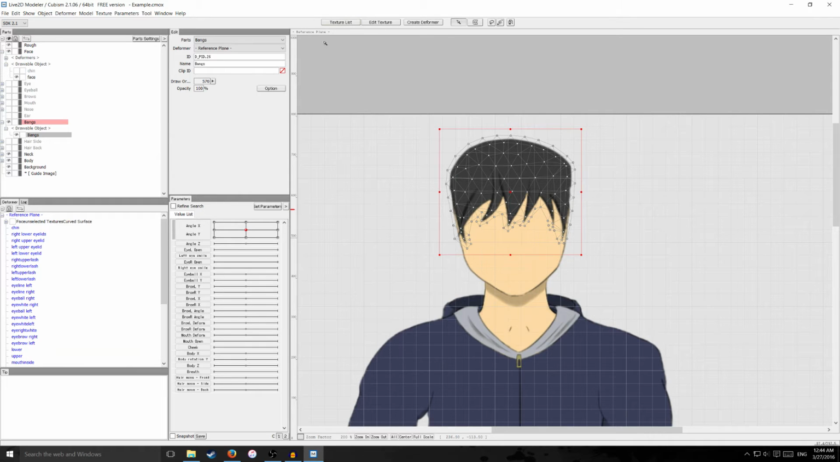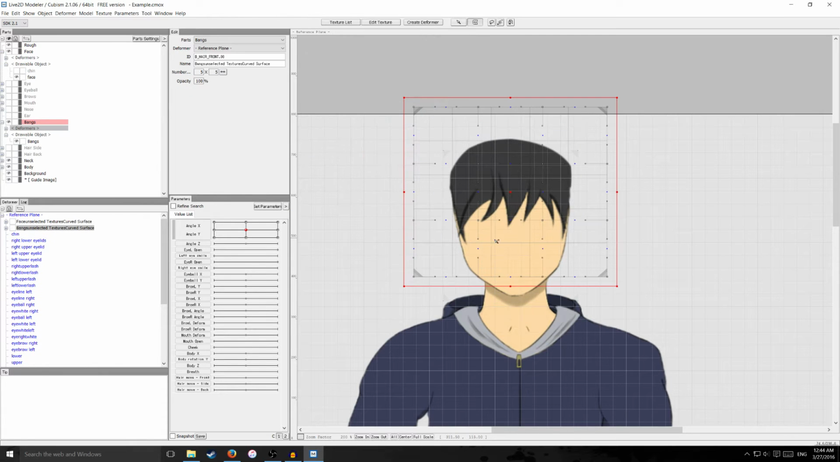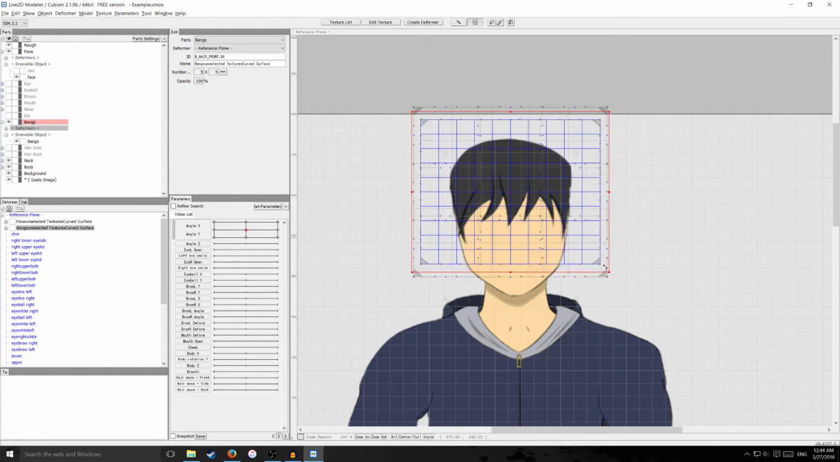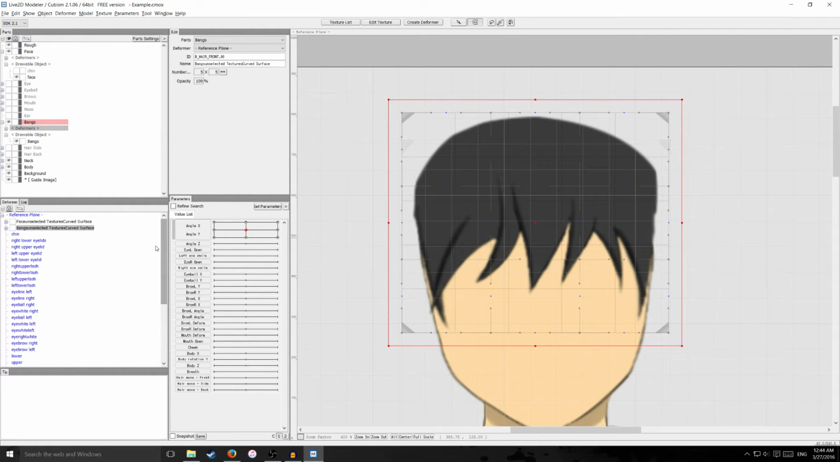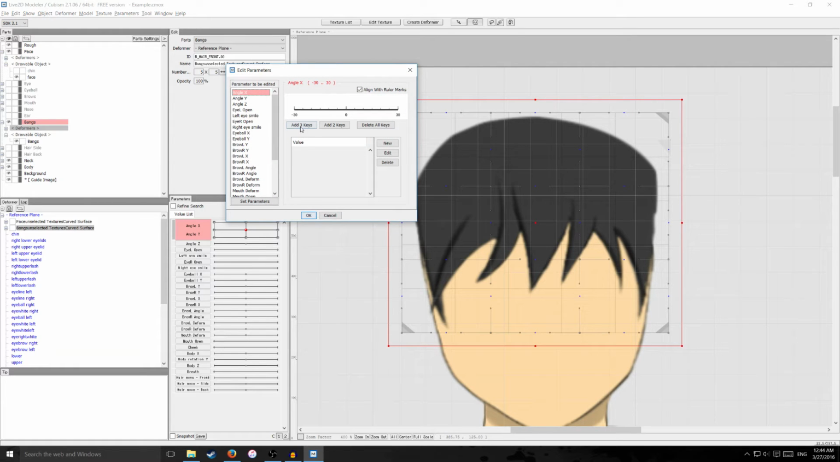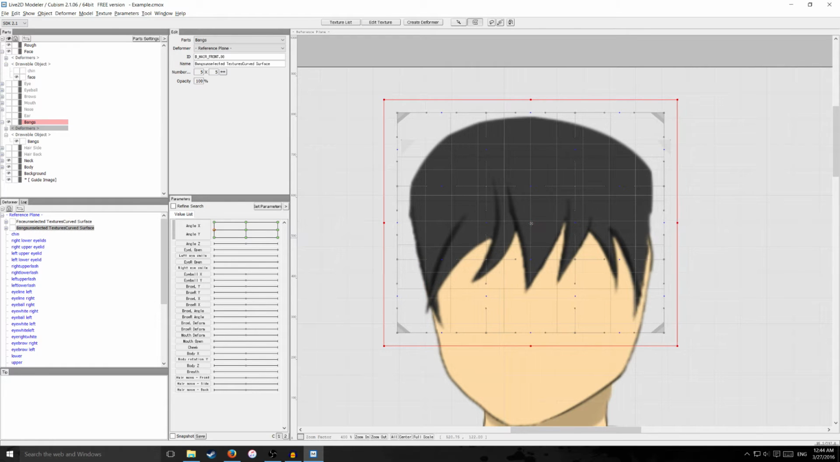So now I can go ahead and create my deformer. Make sure it's on curved surface and the parent is selected. And then click OK. Then I'm going to modify the size of the deformer like I did with the face. So I'm going to hold Control and Alt. And just go ahead and I'm going to make my keyframes. Add 3 keys to X. Add 3 keys to Y. So when he's looking left, I'm going to bring this over a tiny bit.